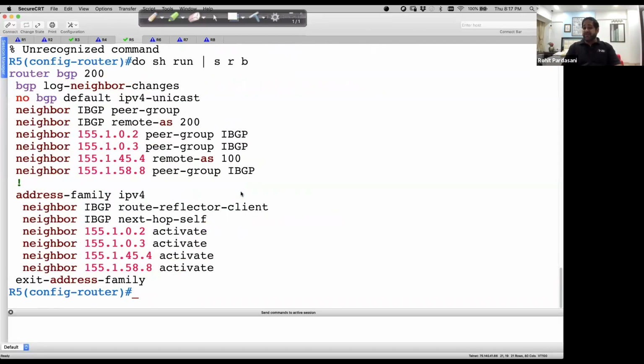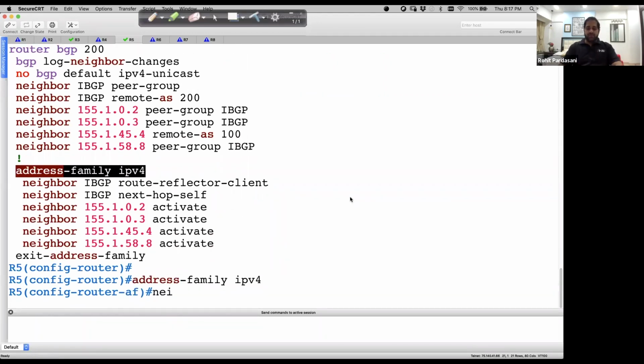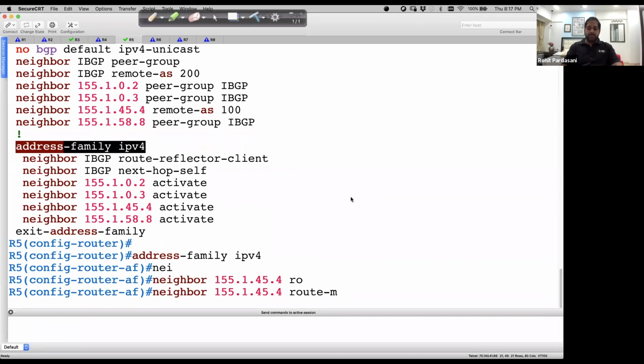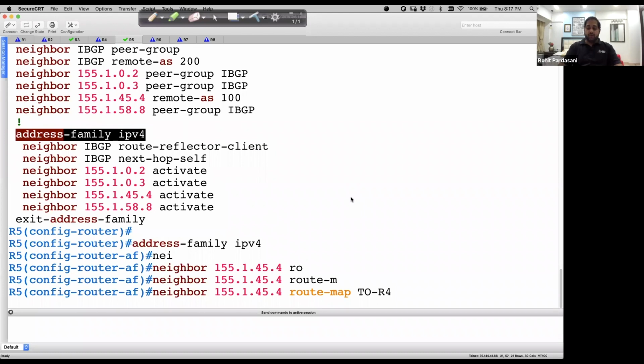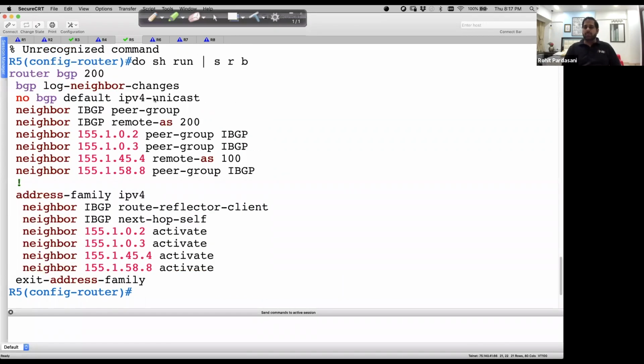Well, I have address family activated, so I have to do this under address family. So address family, neighbor 155.145.4 route map to R4 out. The reason I have to do this is because I have said no BGP default IPv4 unicast, which means address family gets created, and now I have to manually activate.